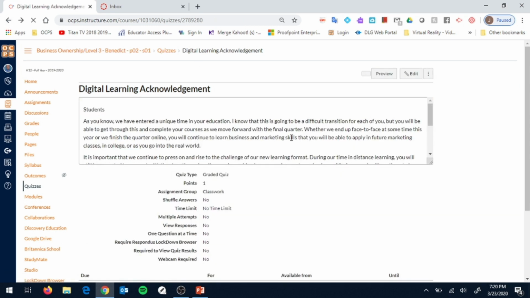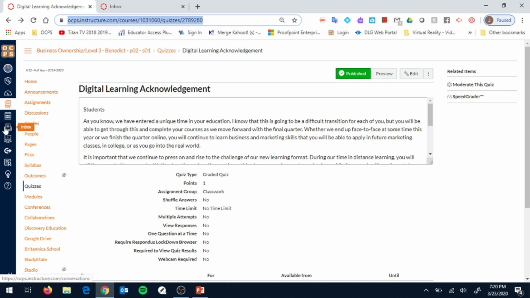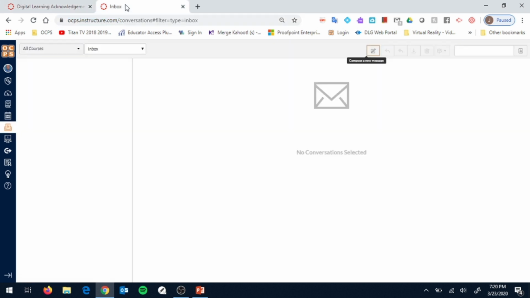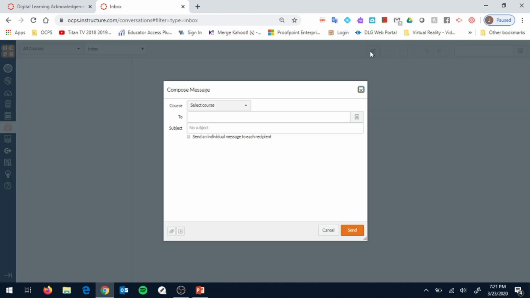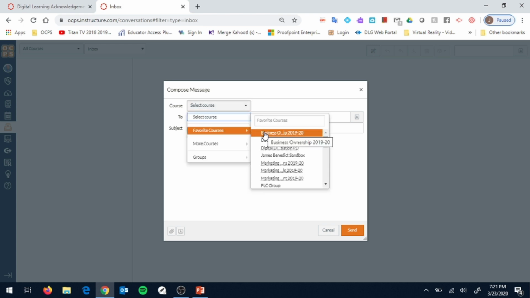Now, to this point, we have not yet made contact with our students. So here's where our initial contact is going to come in. I'm going to copy this URL for my quiz, and I'm going to click on my inbox. I already have mine open in another window. I'm going to choose Compose a New Message. I'm going to select a course, and I'm going to choose from my favorite courses and choose Business Ownership.